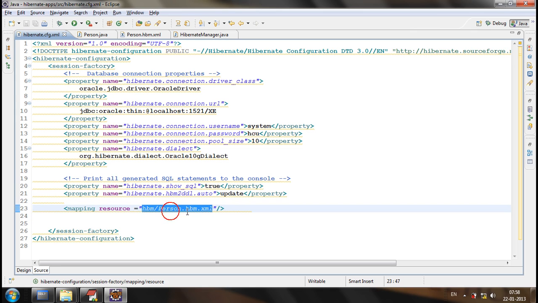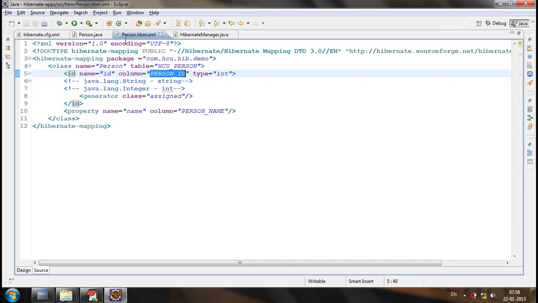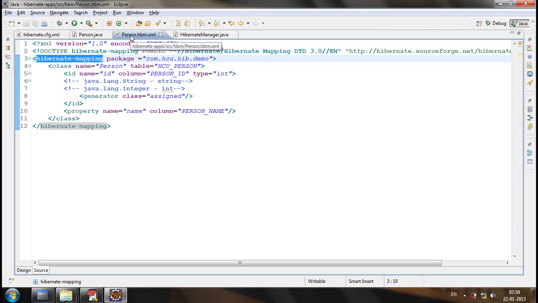Okay, and once the Hibernate configuration is ready, we'll develop a POJO class with all the specific attributes required, and then we'll map the POJO class to the database table or view, whatever it might be, by using the class tag. The root tag for a Hibernate mapping HBM file is hibernate-mapping. The HBM file name can be anything, but as a standard we give the POJO class name as the HBM file name.